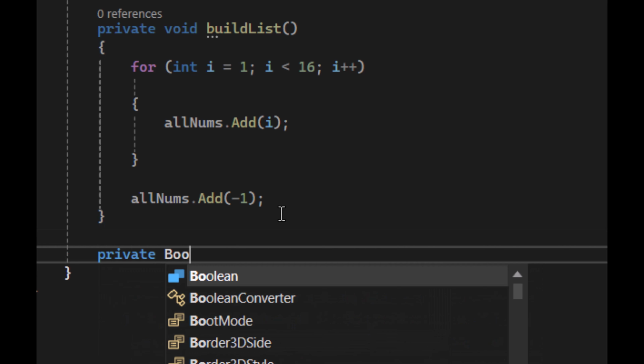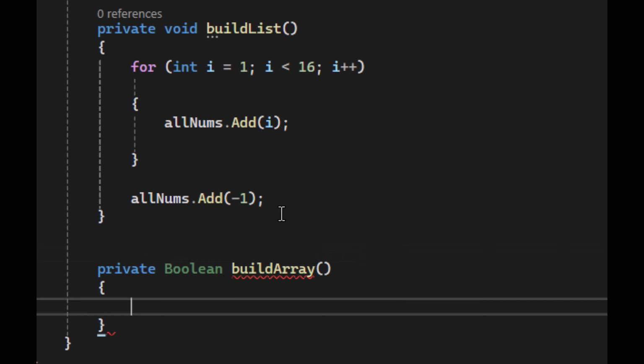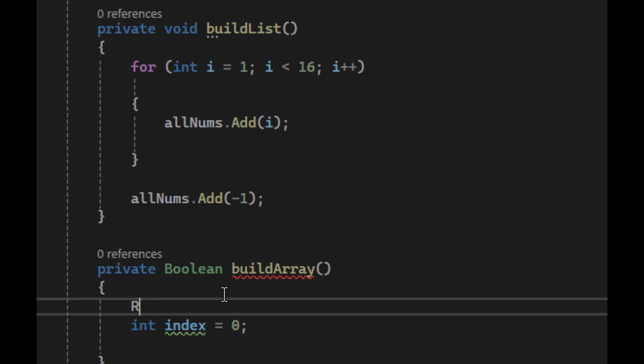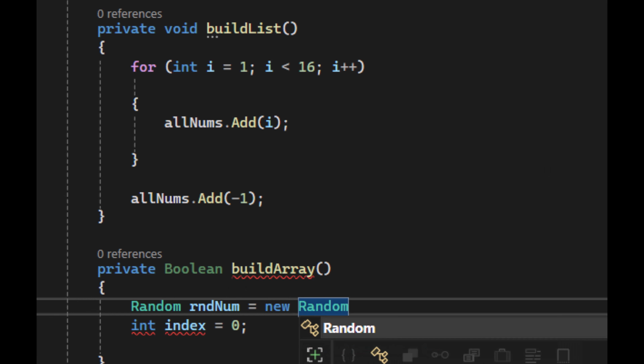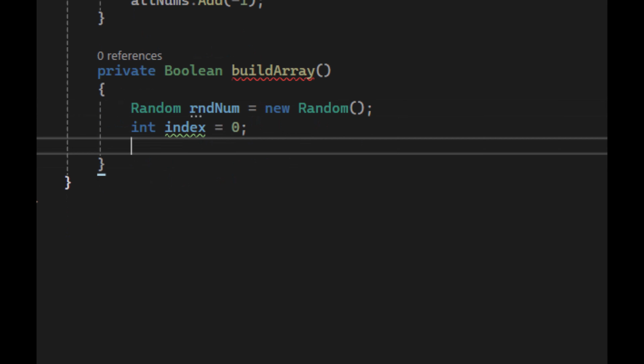The next one is a Boolean method. It's going to return a Boolean value, so we don't want to make it void. It's going to return a Boolean value whether the game setup is valid or not. And that's based on a couple of things. Now, there's some variables we're going to need here. We're going to need index, and we're also going to need a random value to select a random index. That's for the list. We only want to pick the number once, so we need to select a random index from our all nums list and then remove it as well.